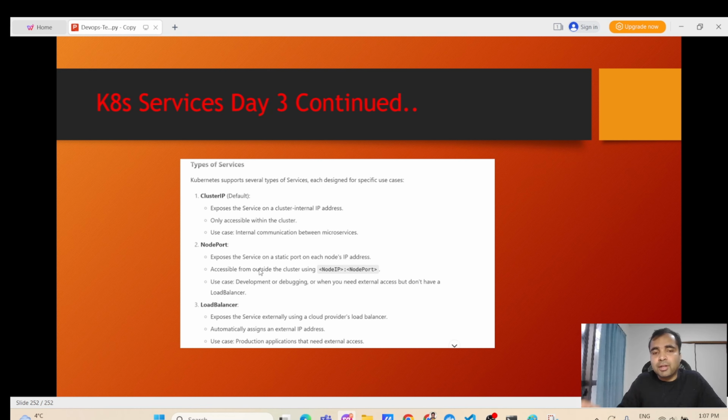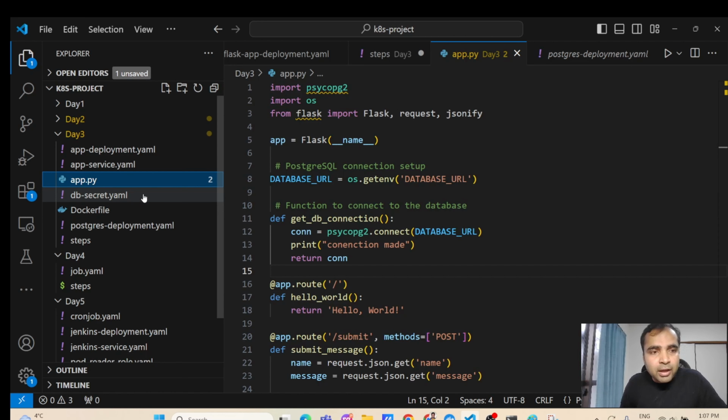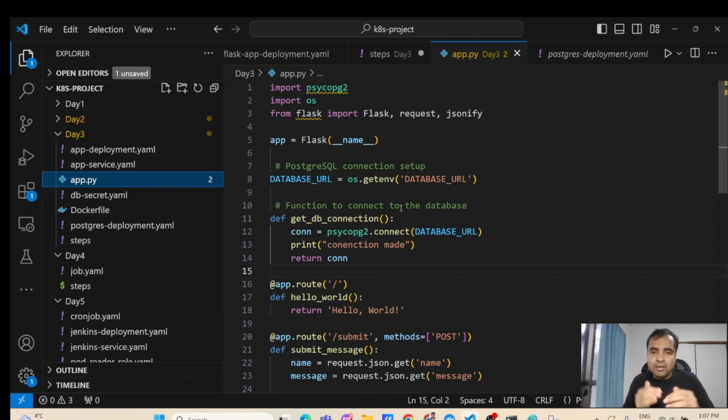Of course, we'll do a lot of things practically in this, but now let us move to our project. In today's project, we again have a Python application, and what is this Python application doing? In the Python application, we have a database and we are connecting to the database using this Python Flask application. First, to connect to the Postgres database, we have psycopg2. This is a module to make the connectivity to the Postgres database. The os module we are importing, and then we are importing Flask, request, and jsonify.